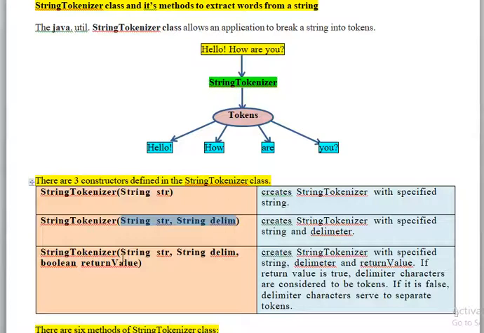And the third one with a string parameter, a string delimiter as a parameter, and a boolean value. If the boolean value is false, the delimiter character will serve as the token separator, and if it is true, the delimiter character will itself be considered as a token.